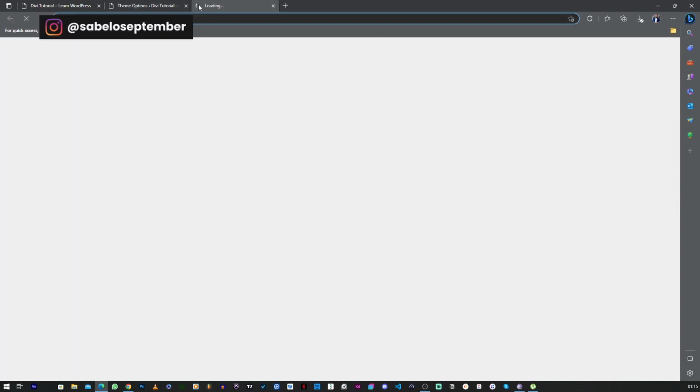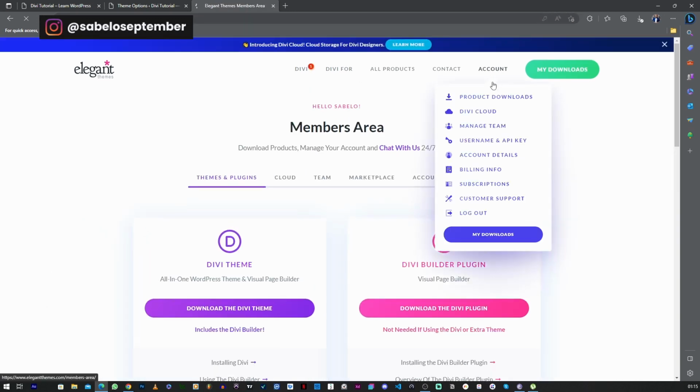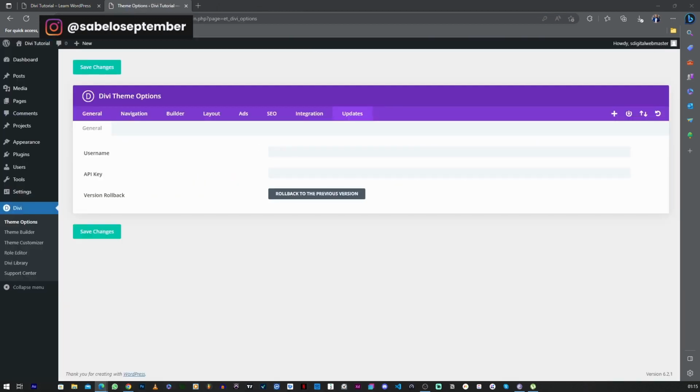All right. So I'm going to go to my Elegant Themes account. Go to account. All right. On account, we're going to go to username and API. But I'm going to hide that from you guys. So it's going to be username and API. Now our Divi is active and ready. Okay, let's go ahead again and select Divi.